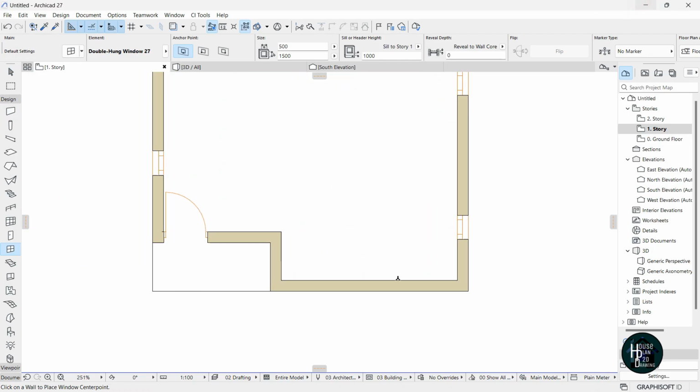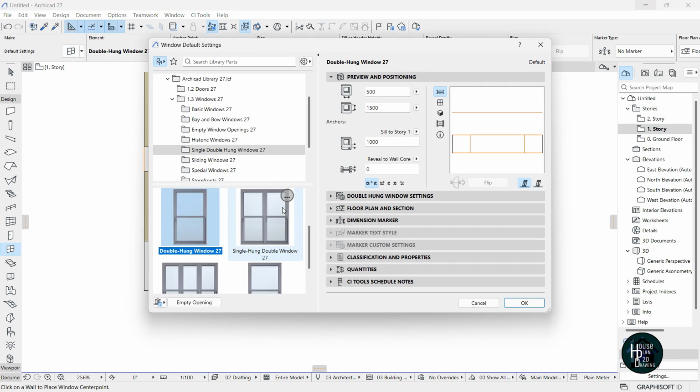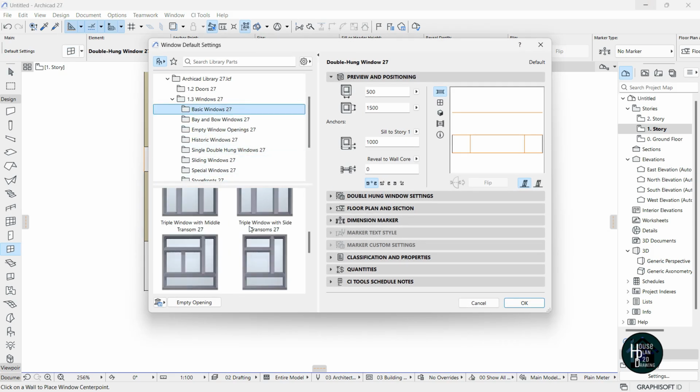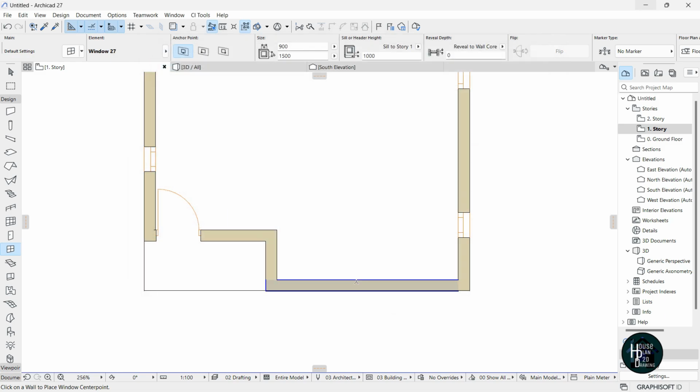So I'm just going to come to this side here, then I'm going to click on the settings dialog here. Now I'm going to look for what they call a basic window. Just scroll down your mouse wheel and select this right here, this Windows 27. Click on it and click on OK. You can just put the cursor here, click.